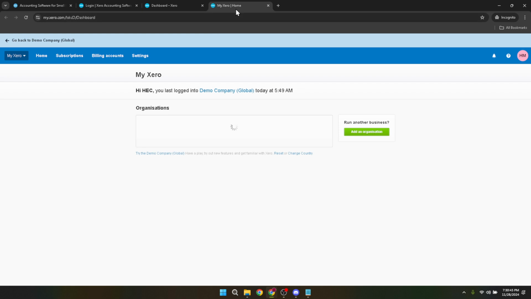Here comes the crucial part, resetting your account. You'll see the Reset button. A simple click on this brings you a step closer to achieving a clean slate for your Xero account. This action signifies your intent to refresh your account's data and settings.